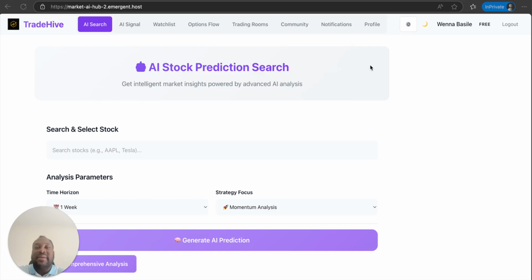As you see this interface, for those in the trade community, you know what this is. You may or may not know what it is if you don't know stock, but I want to drive you there. We are in the age of AI, so I want to bring you straight to AI. This is TradeHive, which is the name of my application. And what does the application do?